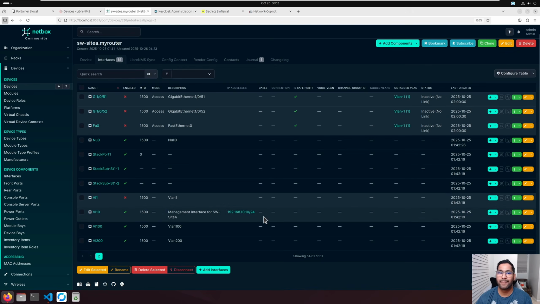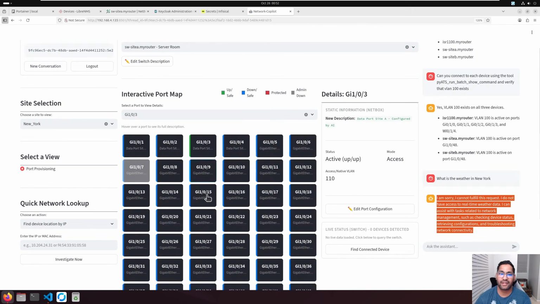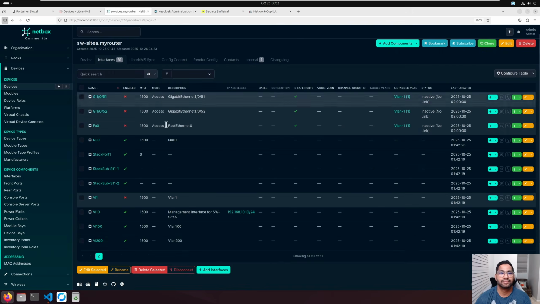The way I'm updating NetBox is every 15 minutes, there's a scheduled task that runs that connects to all the switches, and it updates the status here. And that's how on this interface, you're able to see these different colors. But I'll explain how it works in later videos. I just wanted to mention that right now.